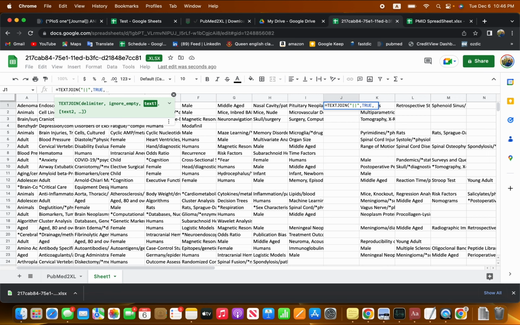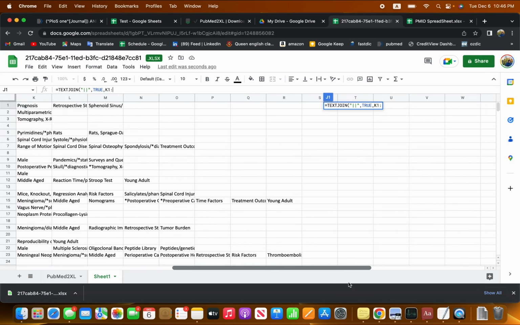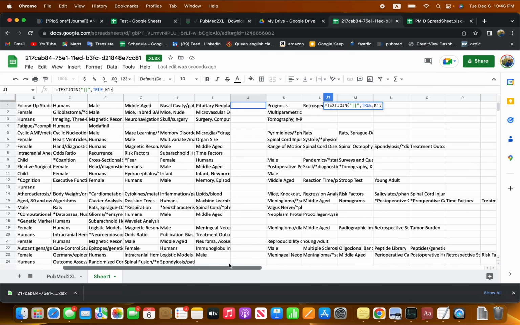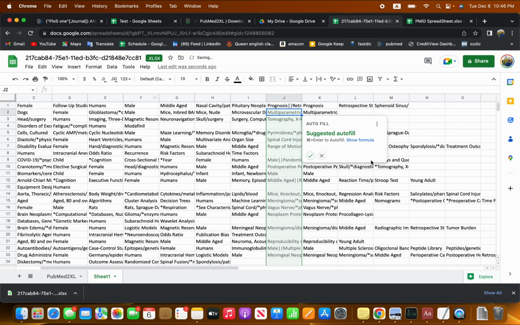And we want to essentially join together all the cells to the right of this column. So we're going to start from K1 all the way to AF1. There you go. So you see that this is selected, and all of the MeSH terms have been concatenated here.